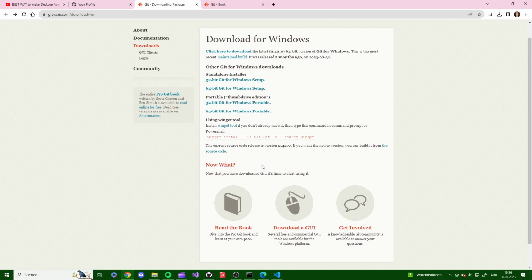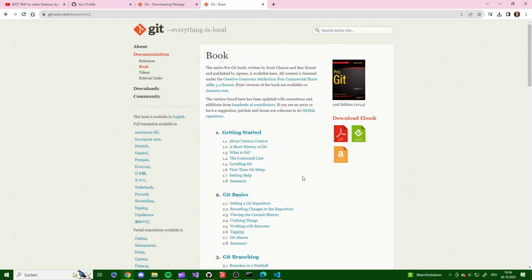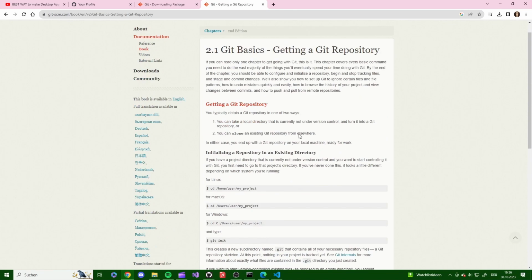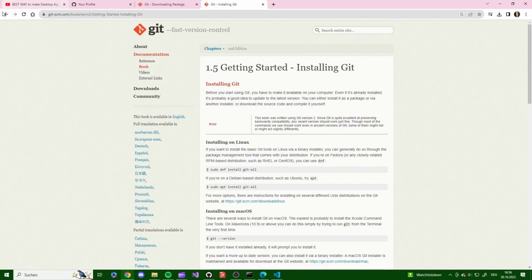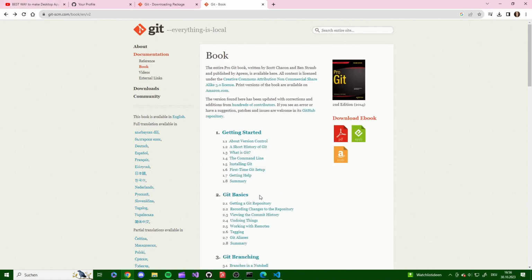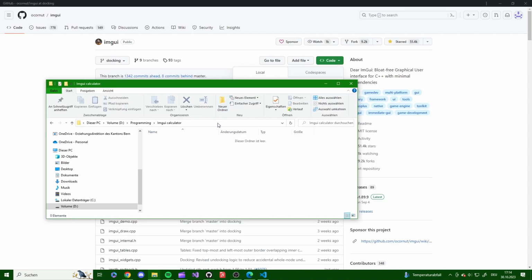And if you want to know how Git works in general, there's an amazing book on the internet at git-scm.com. You find everything you need here, getting the Git repository and everything about installing Git. Everything is explained, and you can figure out what you need. And now I can actually use Git.